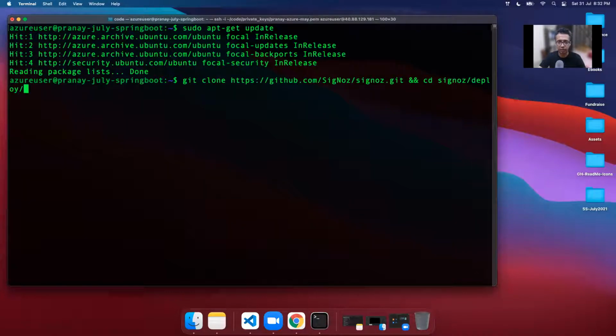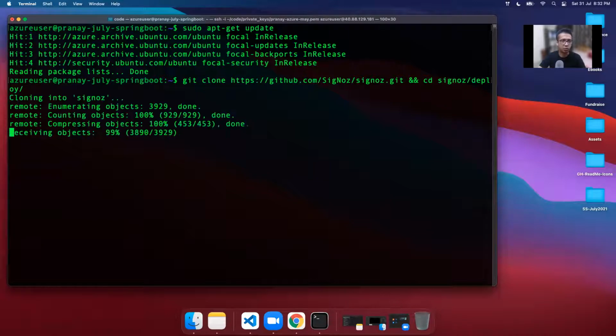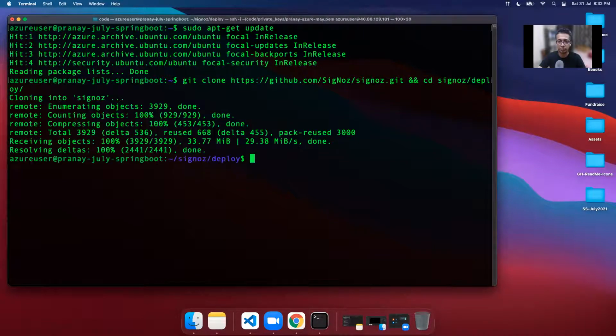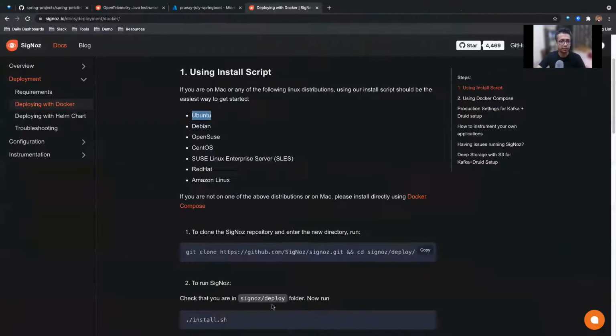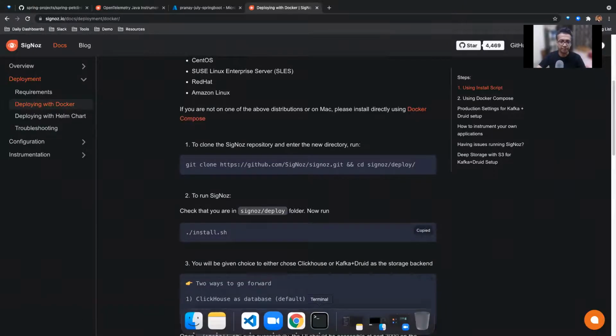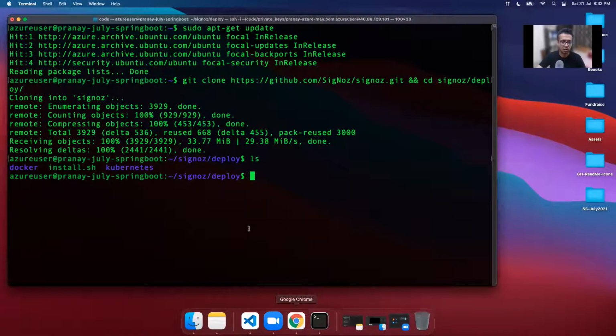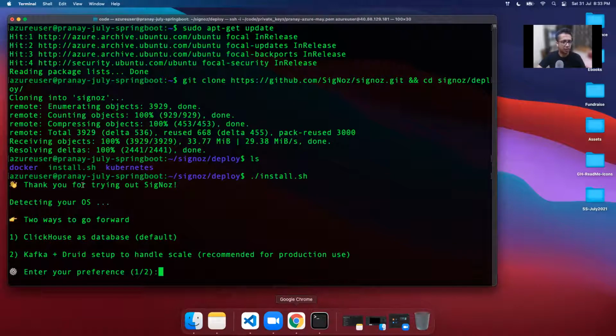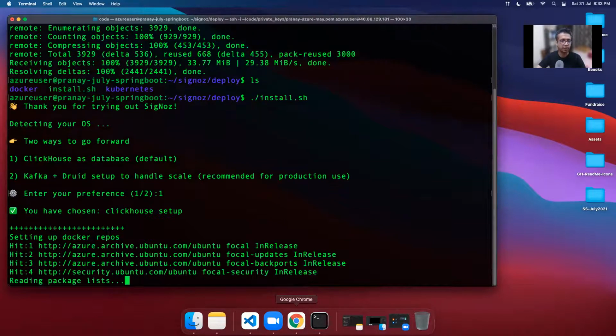So we'll clone our repo here and then go to a particular folder in that repo. And cool, the repo is cloned. We are in that machine and in that particular folder. So we'll now start the script here. The script asks us whether we want to use a ClickHouse or a Kafka Druid setup. I think just to test things out, ClickHouse is much simpler to install, so we'll get started with that.